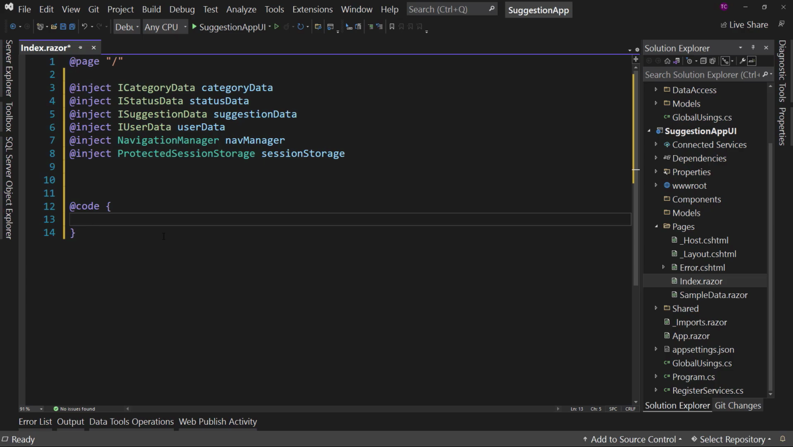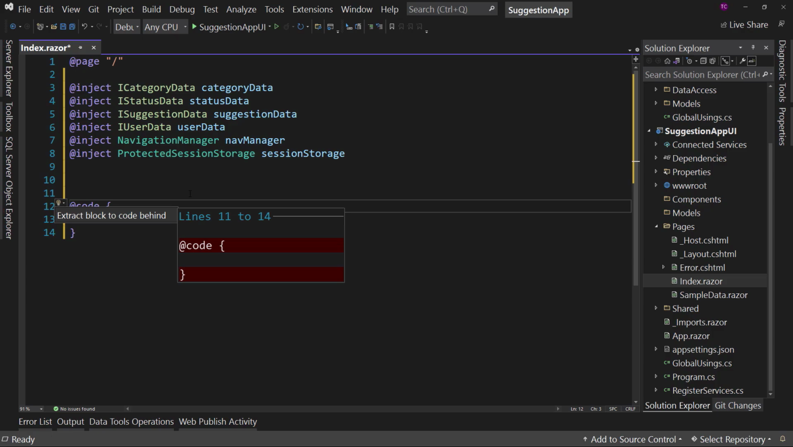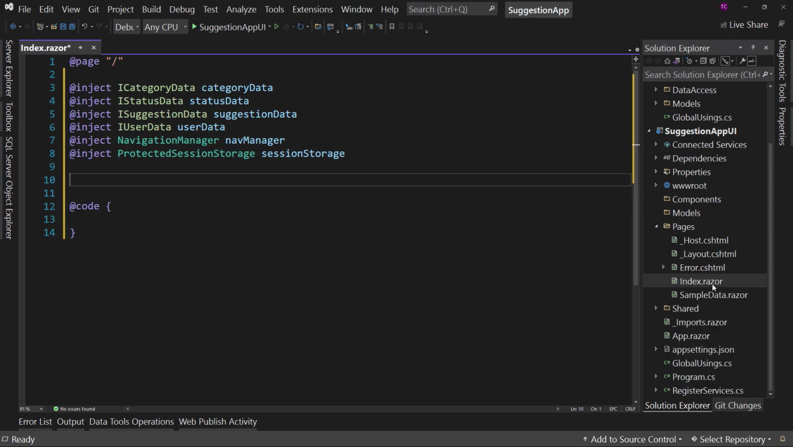However, once we are done, it's very easy to press Control+Dot and say extract block to code behind. This will create a code behind class for us that will be right behind our Index.razor, and this will have just our code in it. So it separates out the HTML and the C# from each other. That way, we have this nice separation. It's very easy, and at the same time, it's easy for development purposes as well. So we'll develop on page, and then we'll split out later.